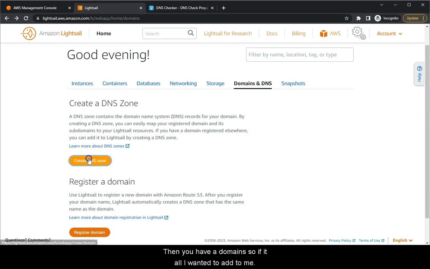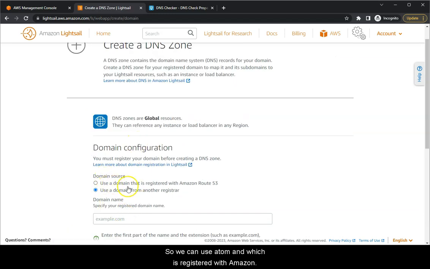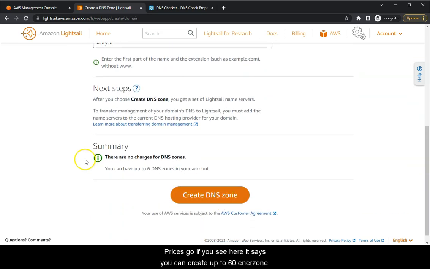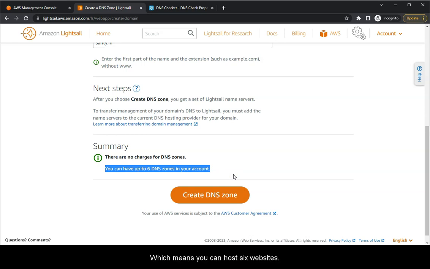So if I want to add a domain, we can use a domain which is registered with Amazon, or you can have a domain which is registered with a third party registrar, such as GoDaddy or BigRock. So I have another domain which is not linked up with this, so I'll just go. If you see here, it says you can create up to 6 DNS zones, which means you can host 6 websites.